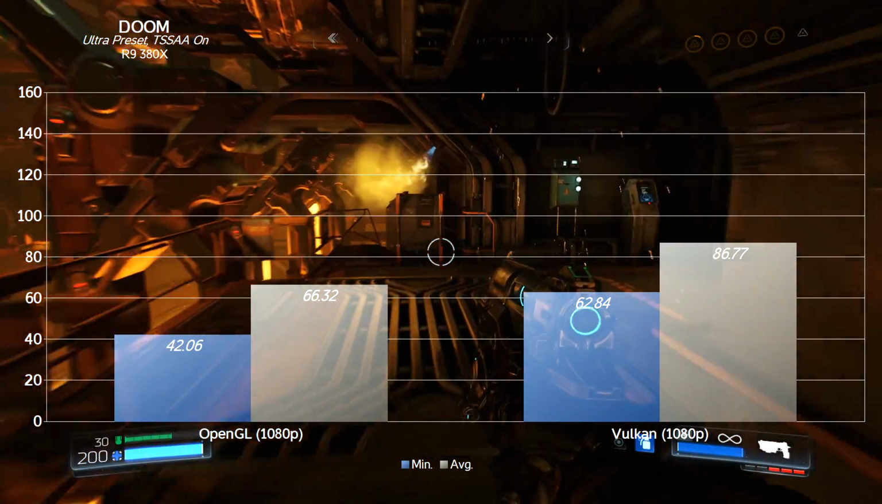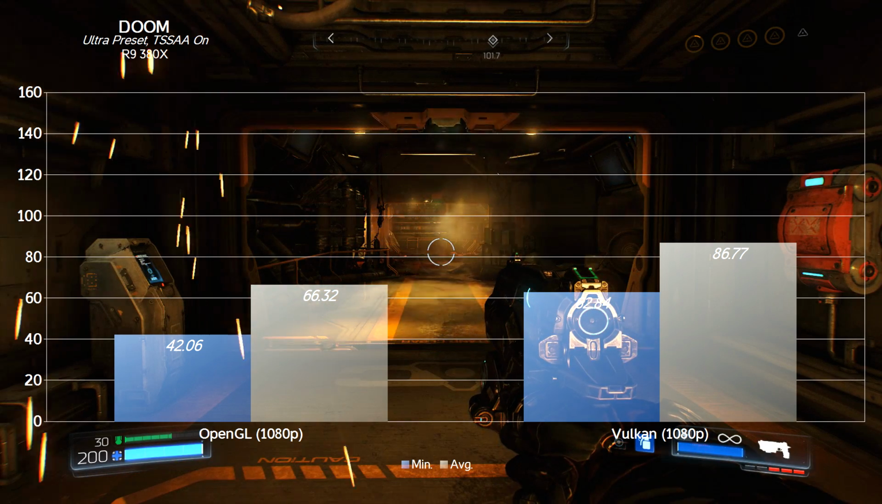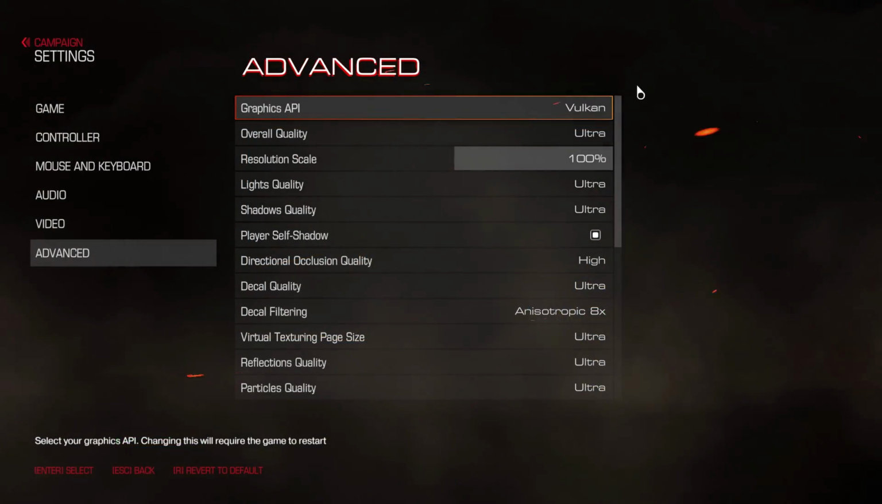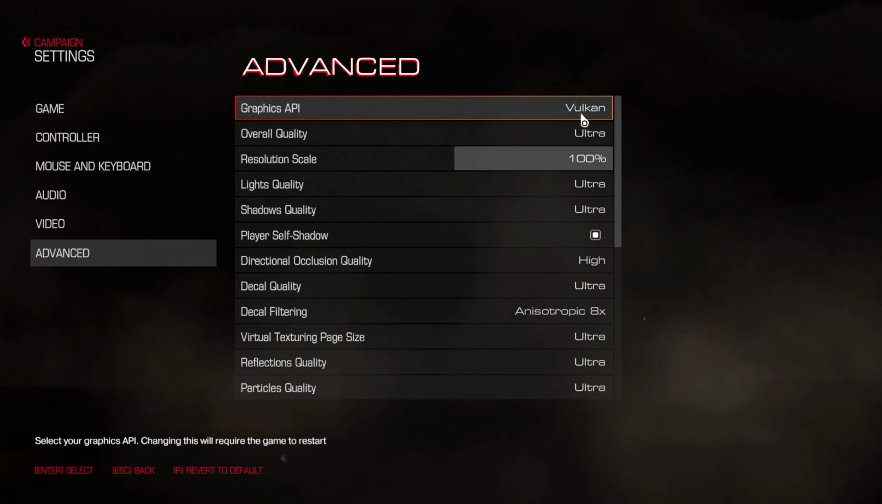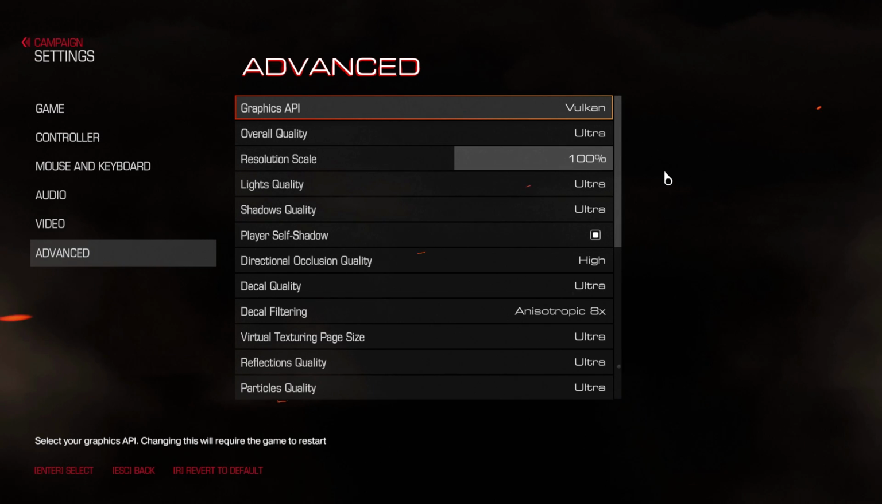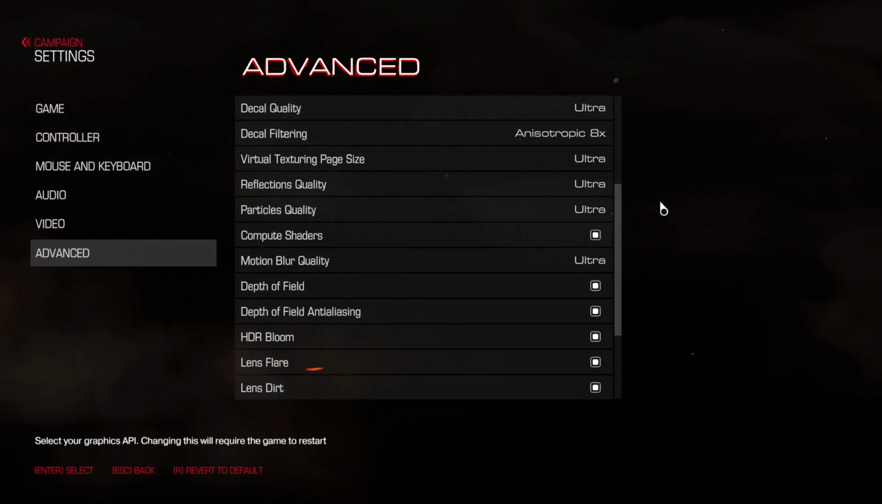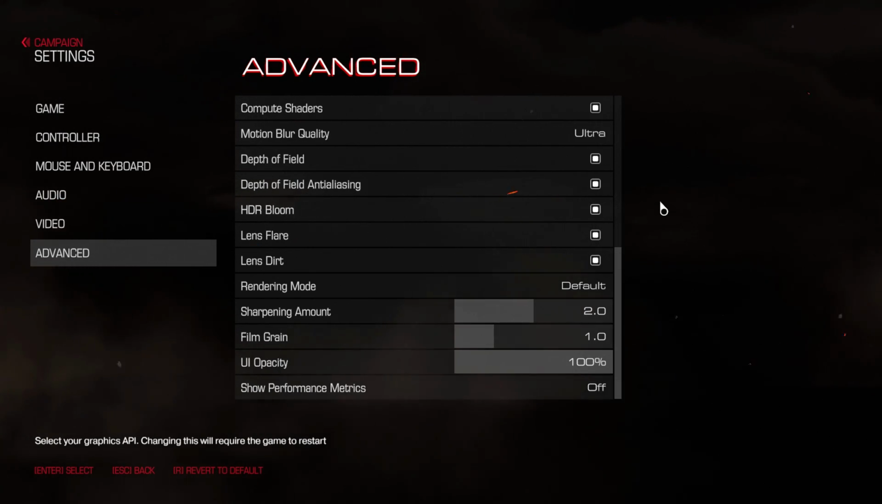And that matters a lot, I think, with more of a mainstream card like this, where sometimes you kind of have to pick your graphics settings with care, because if you bump it up too high, the game may not run smooth. So Vulkan really gives you the opportunity to run on ultra preset with no worries at all.